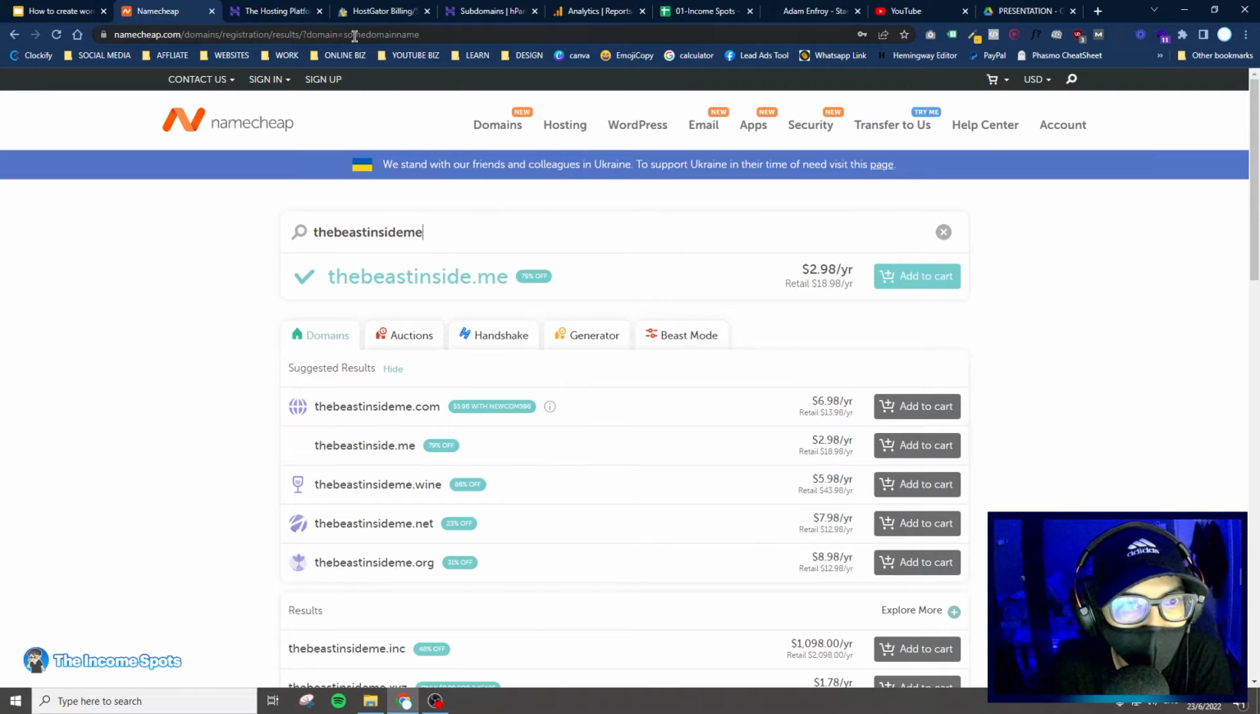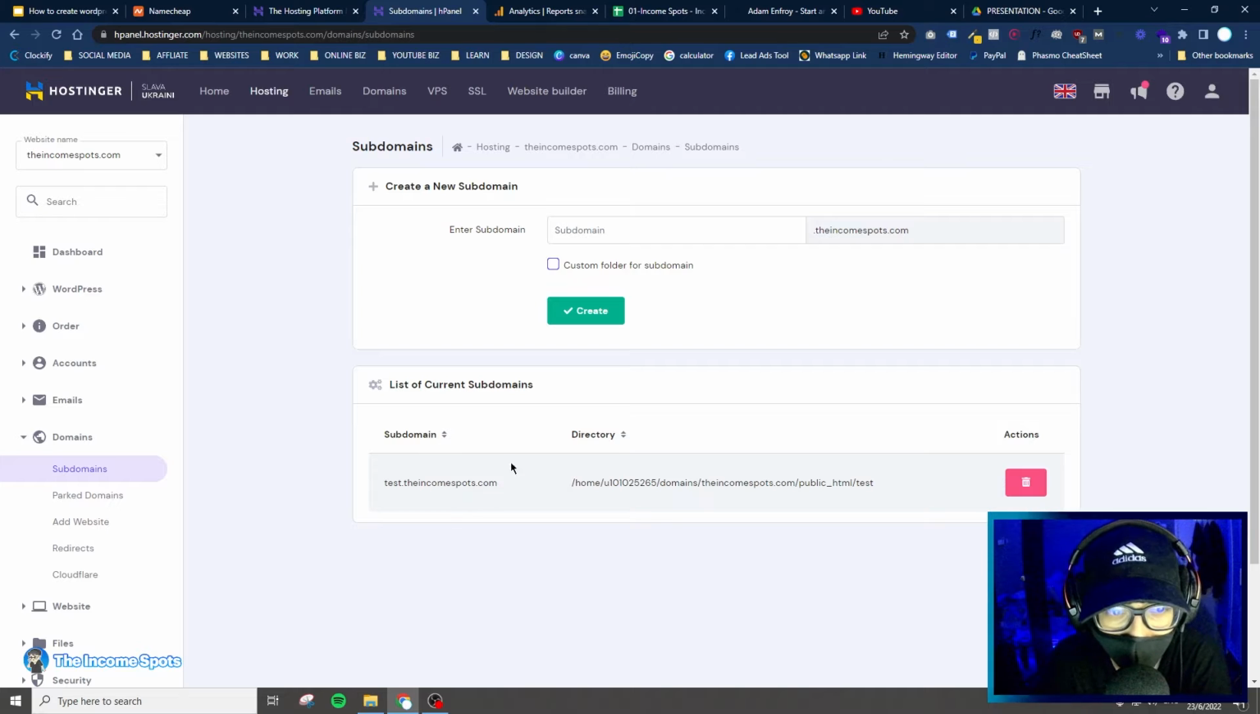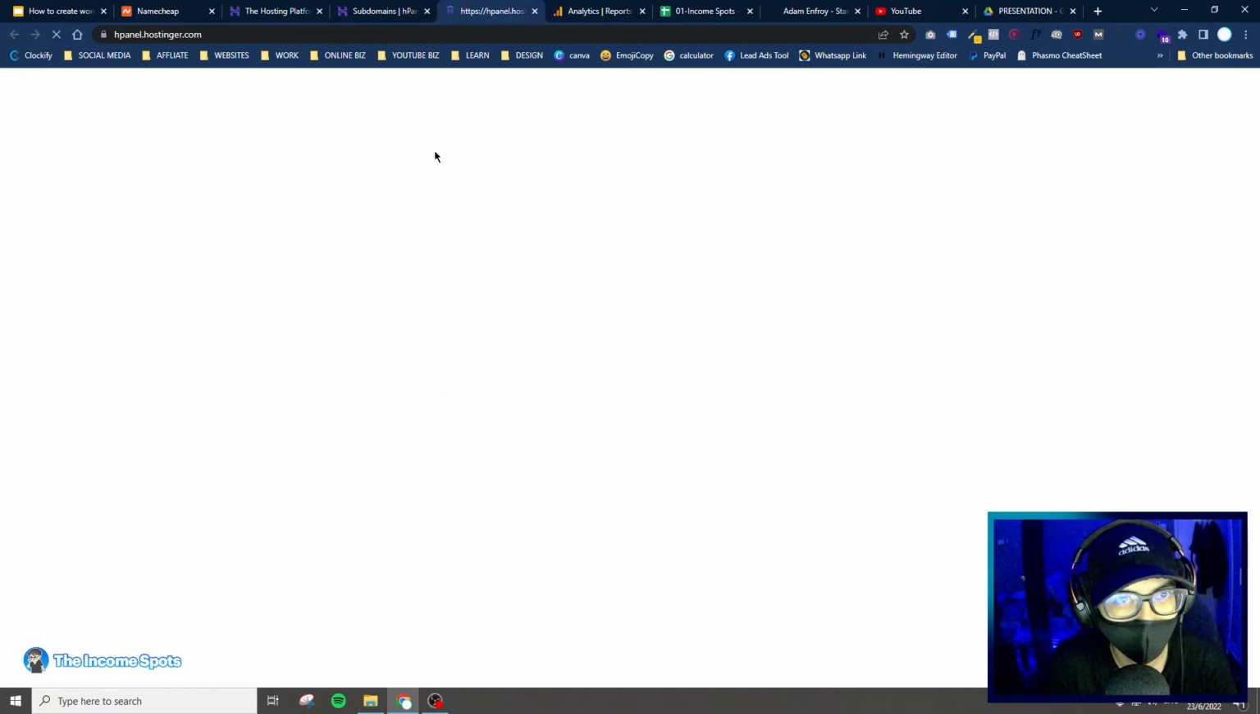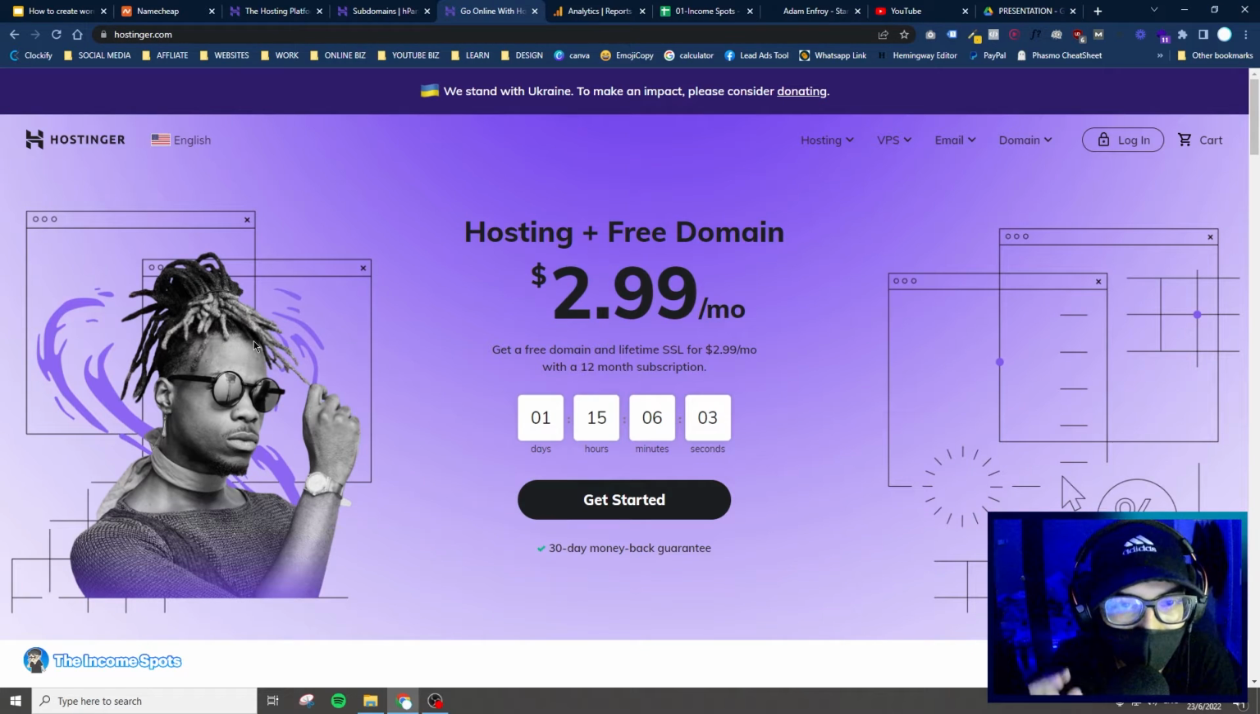Since I already have a domain, I will use my own subdomain to create the website. Basically, I went to this website called Hostinger. This website provides hosting for your website. What hosting does is provide housing for your own website. As you can see, it says here hosting plus a free domain. You can also get a domain here.